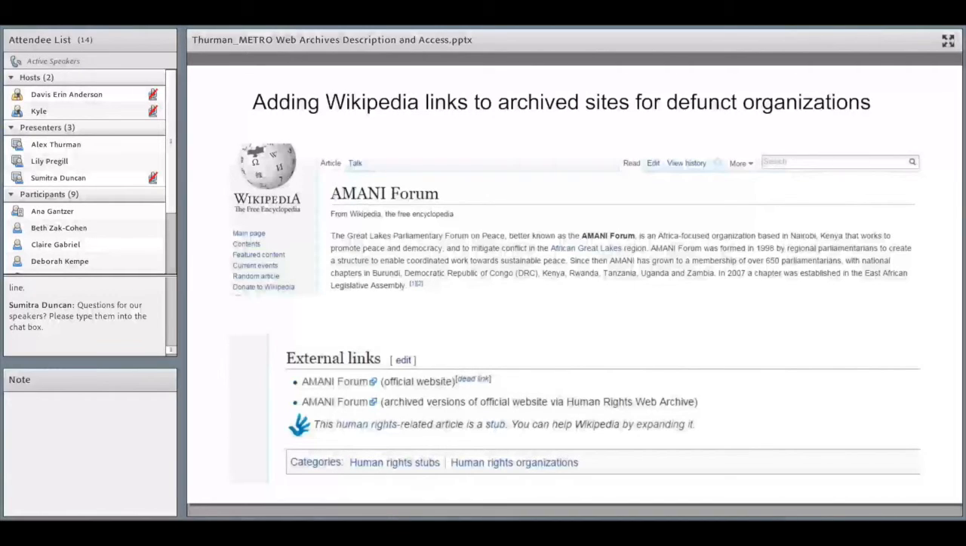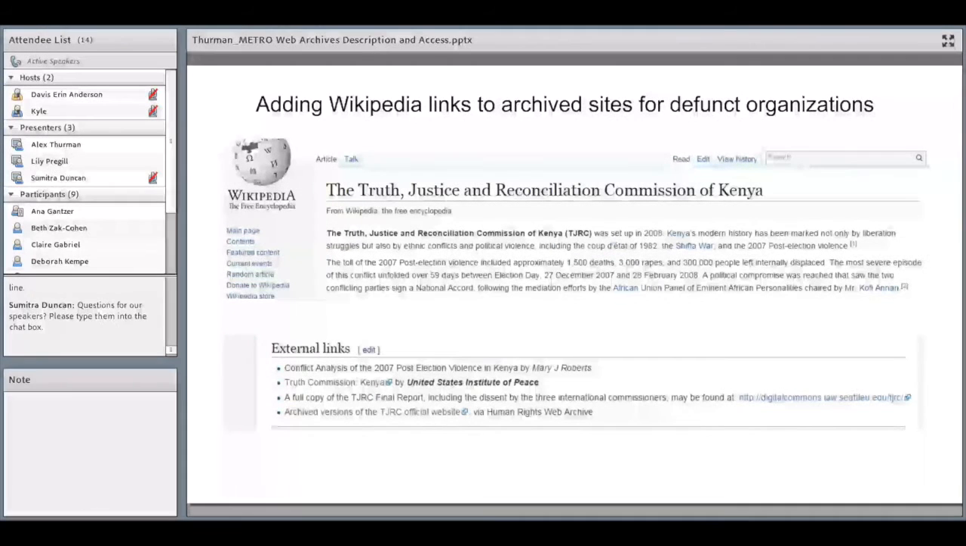But a small intervention that I've experimented with for a few cases is to edit the Wikipedia articles for the defunct organizations, which may currently include dead links to their now departed websites, adding links from the Wikipedia records to our archived copy in Archive-It. And here I've done this for the Imani Forum Wikipedia record, which now has a link to our archived version of their site since it no longer exists on the live web. And similarly here for the Truth, Justice and Reconciliation Commission of Kenya, I did the same thing.